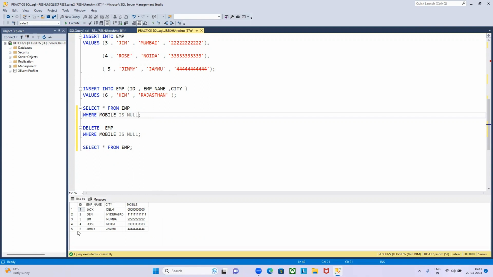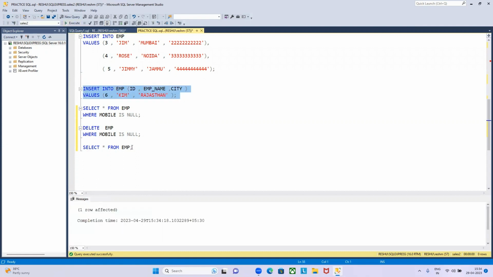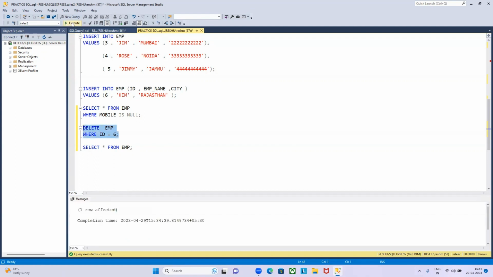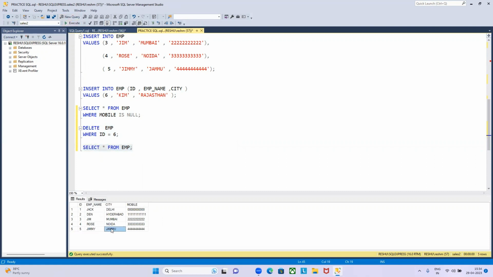And also you can mention the id. Here you can do lots of changes, where id is 6. See, I'm again inserting and showing it to you, where id equals 6. See what happens now. The 6th id is containing a null value, right? So like this also we can do. It removes the complete row from the data. This is how we can do it.